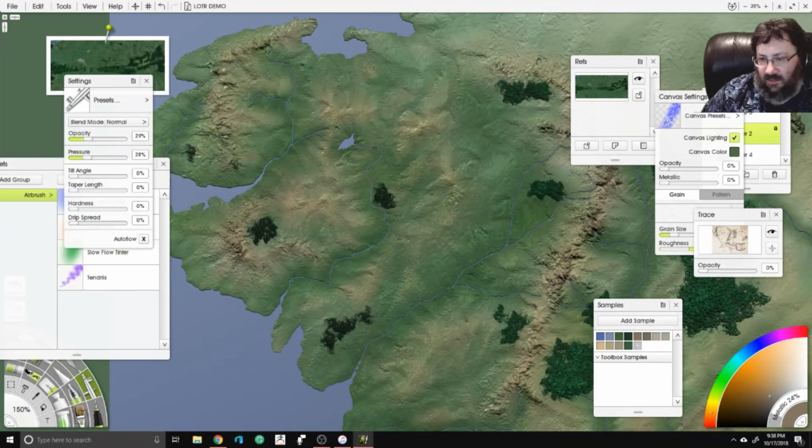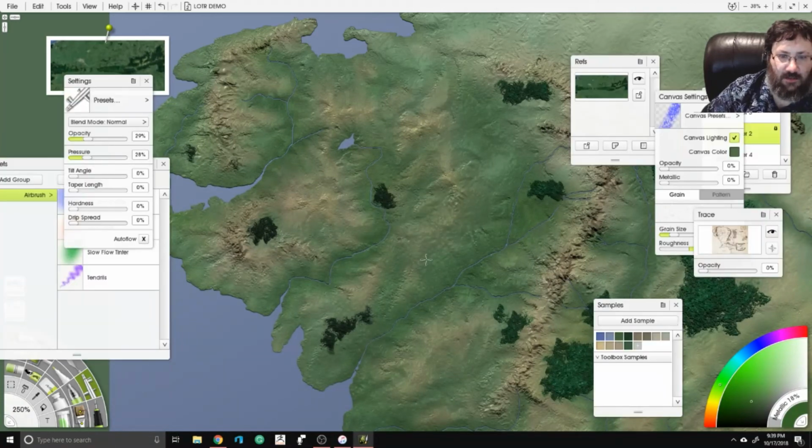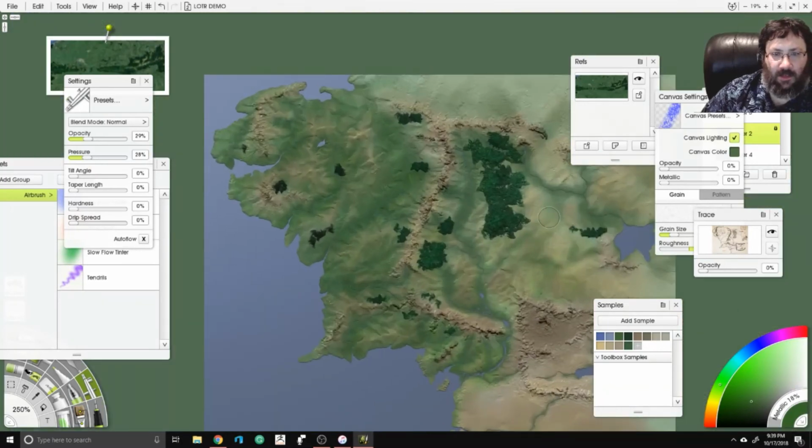Let's go and add some green here. See if we can take this metallic down a little. I think that's what's getting me. Things are too shiny. Yeah, that helped. That really helped. There we go. Yeah, I can look at that. That's nice.